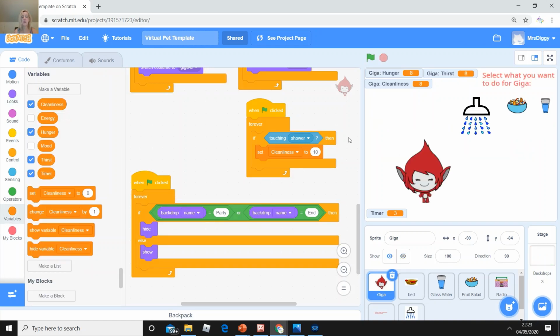So now we're going to build on this piece of code, because you'll have noticed that what actually happened was that these variables were still there. So everything else disappeared, but not the variables. And we want these to disappear as well. And the easiest way to do it is to click on the variables tab, and you'll see that there's one that says show variable and one that says hide variable. And because the variables belong to Giga, we can put it in Giga's code.